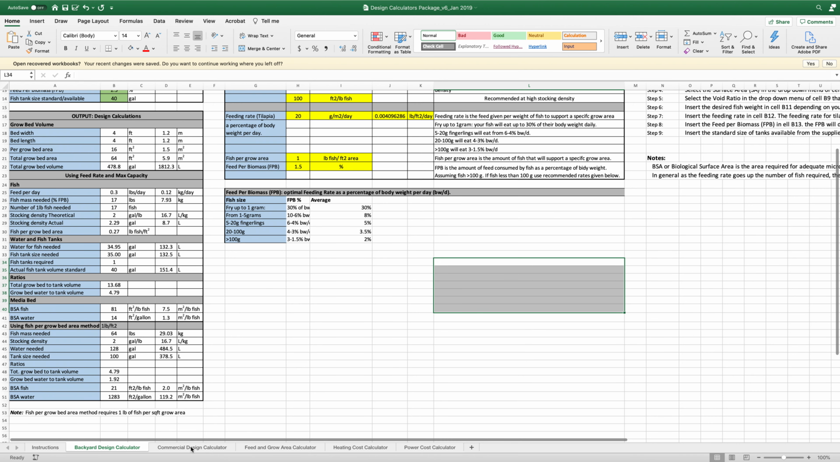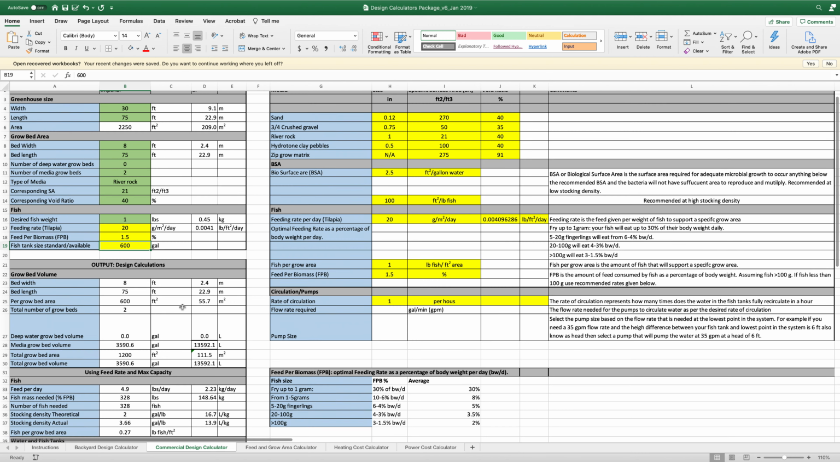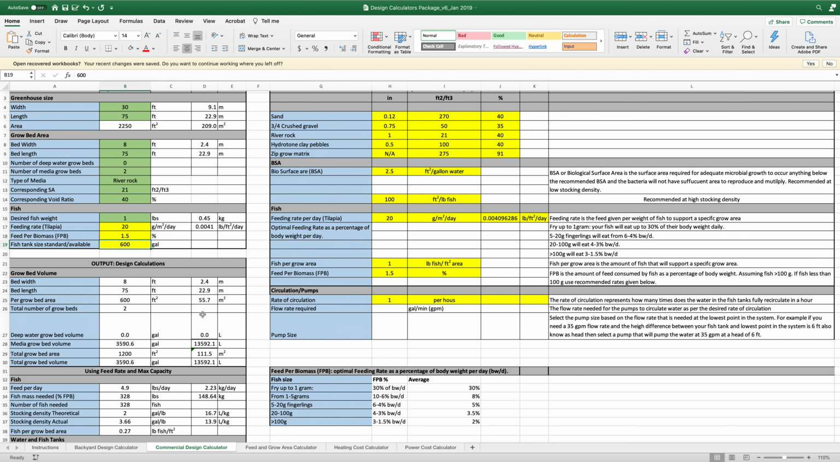Next, let's look at the commercial design calculator. Again, it's put together in a very similar way as the backyard design, but in this section, it goes a little bit more in depth as to the numbers and parameters that you get for your output.